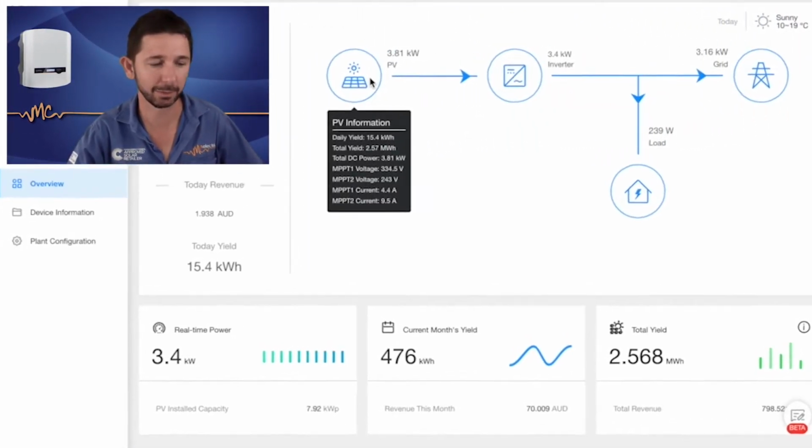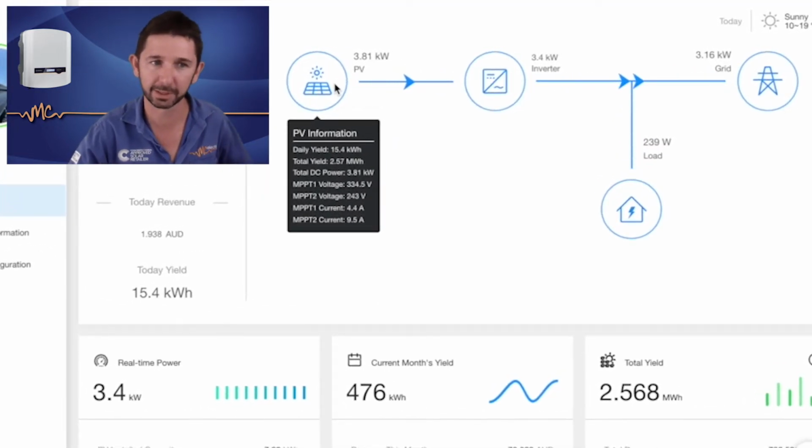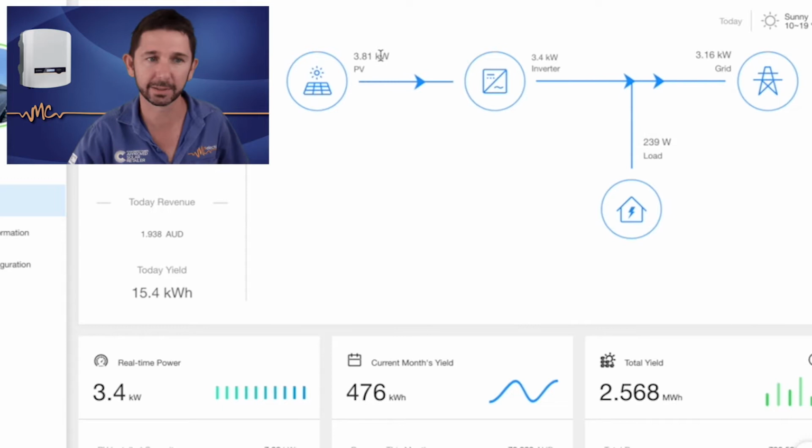Okay, let's look into it. So at the moment we are in midwinter, and this is a 6 kilowatt system, or 6 kilowatts of panels, and at 1 o'clock in the afternoon it's only producing 3.81 kilowatts. As you'll see later, this is an east-west system, and that's what we expect in midwinter: the system is never going to produce anywhere near 6 kilowatts at lunchtime.